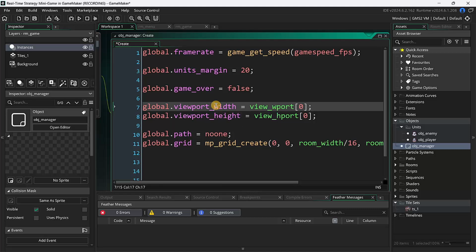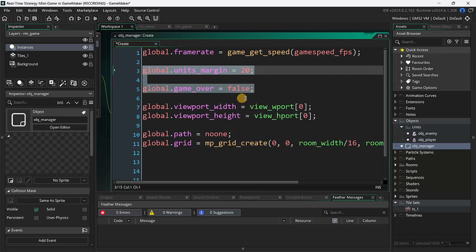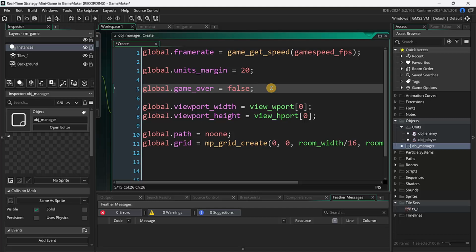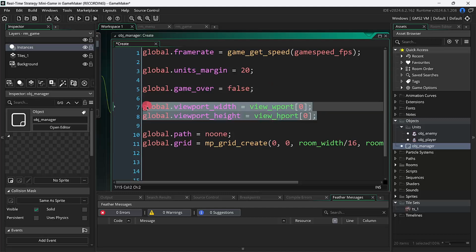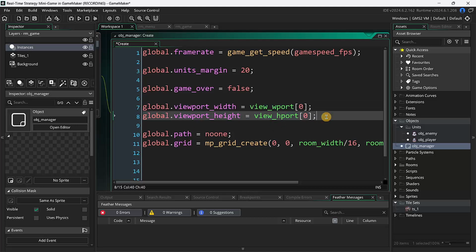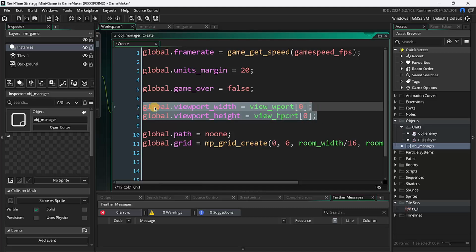Because, for example, there are some things that we are just initializing, such as here we're just initializing these two variables, and we aren't assigning any kind of special value that needs the room. For example, here in the viewport width and height, we really need to have the room completely loaded in order to access the viewport width and height. So it is okay that we have it inside of an object, because this manager object will actually exist in our game.